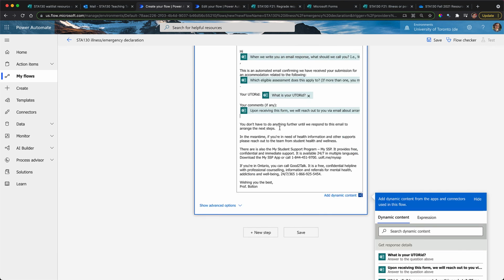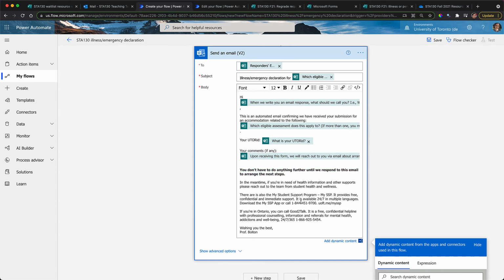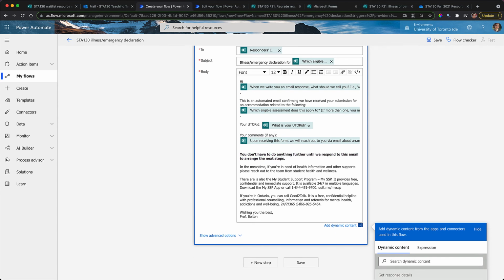I've also included something that I think is really important in writing this email, where you can just tell them that they don't have to do anything further until we respond to that email, because often students are worried about the illness or the emergency in their own life and then sending us repeated emails, when really once they've done what they're supposed to do, I want them to be able to focus on getting better or dealing with the situation that they're in or whatever it is.